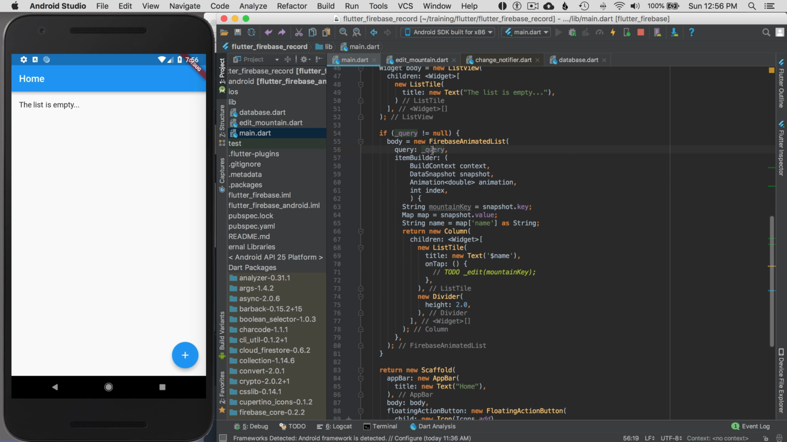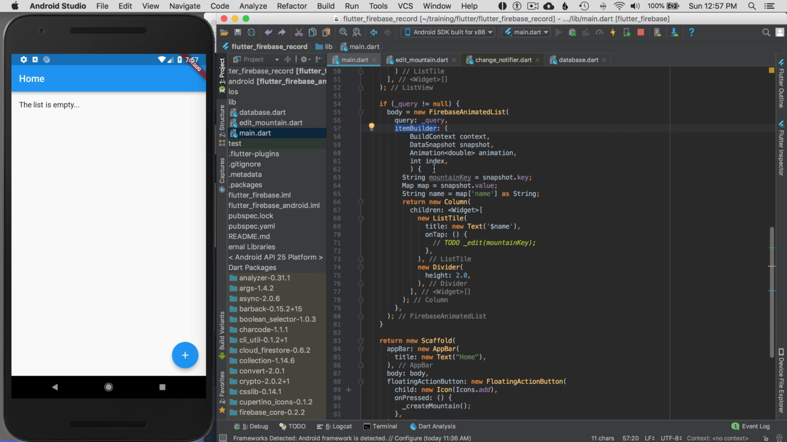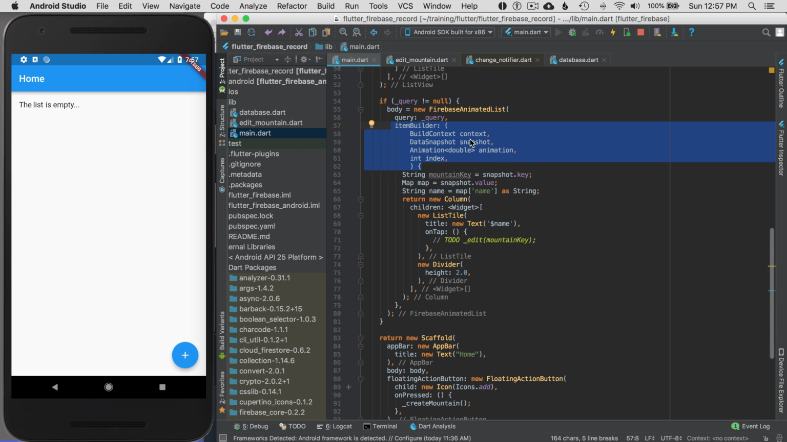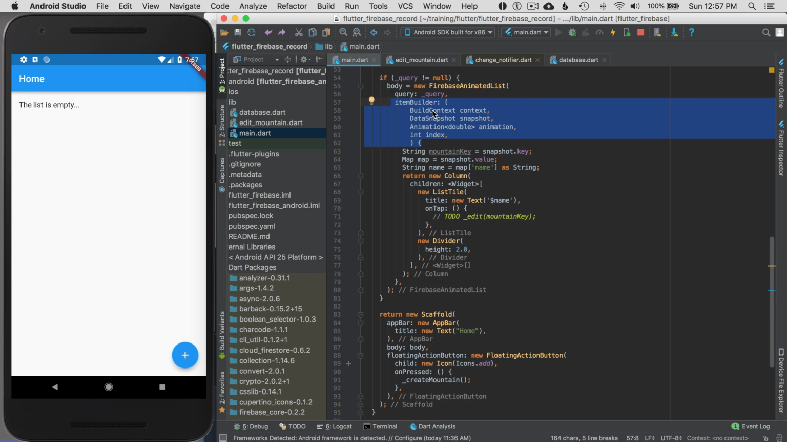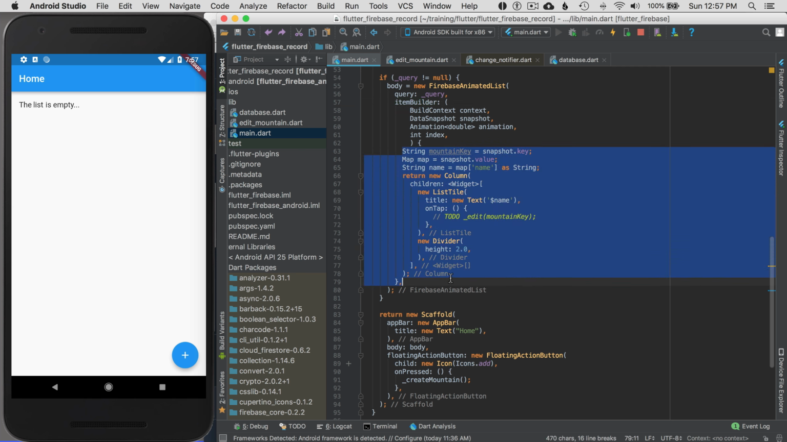Then that query is passed to the animated list, and then I use an item builder here. The item builder construction, I've covered building lists in previous episodes, so I don't want to be redundant here. I pass this on to the item builder, which is then creating a column that has a divider and a list tile. And this list tile then has a text value, which is the name of the mountain. So when the query is not null, it should update the list.